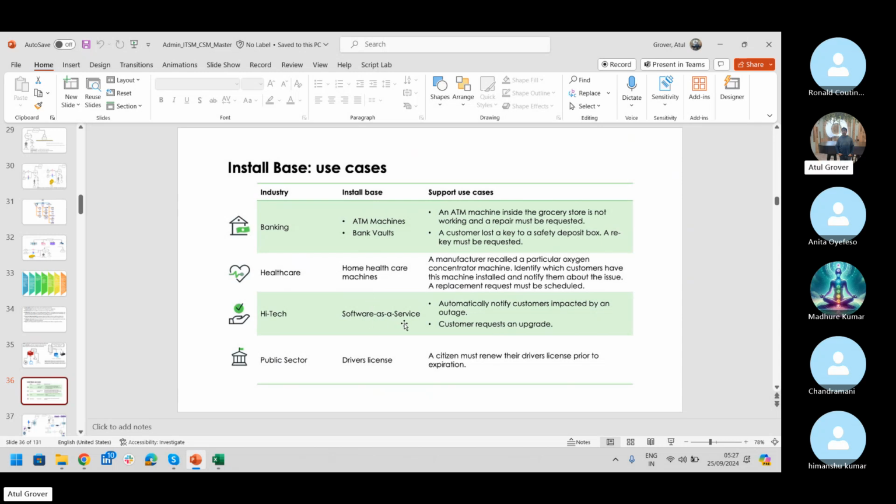High-tech software as a service. Public sector, driver licenses. Everybody has a license, right? In the wholesale, license is a big product that has been sold. But if I have a copy of a license, that is my instance. That is my install base.